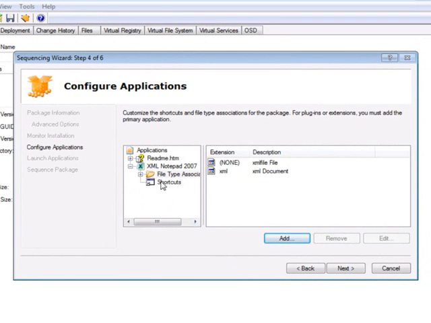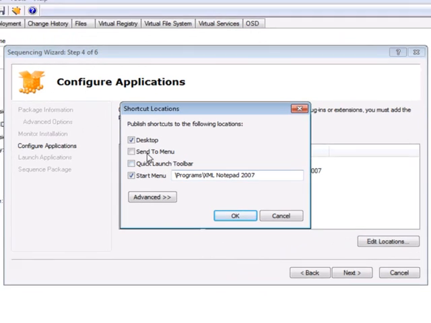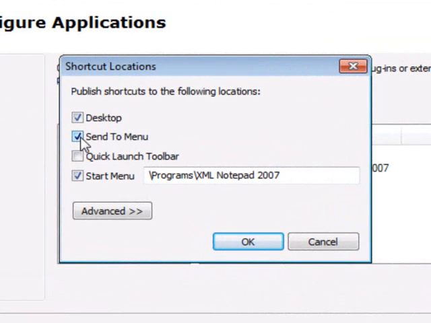Next, I'll select Shortcuts and choose Edit Locations and check Send to Menu option. This enables us to add an icon to the Send to menu, which is initiated when a user right-clicks on a file. I could also place shortcuts on the desktop or the Start menu if desired. Additionally, there is an option for Advanced Shortcut Configuration. This is where third parties could add AppV shortcuts to existing Start menu folders, such as Citrix's Program Neighborhood.